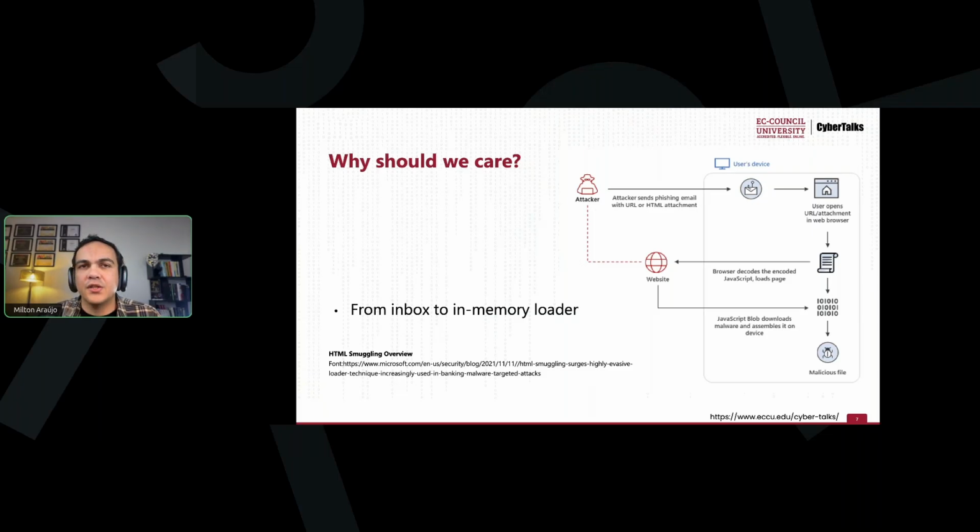And I have a question, but I know that you cannot answer it right now. When the browser is building the payload locally, which network-level defenses are blind? Think about, let's say, email gateways, proxies, attachment scanners. Think about that.